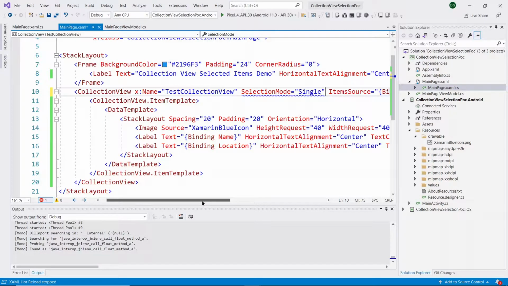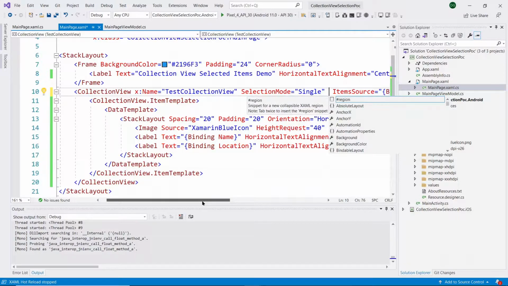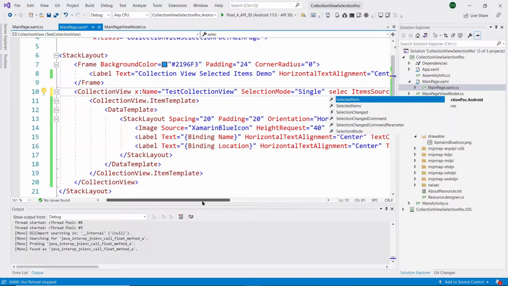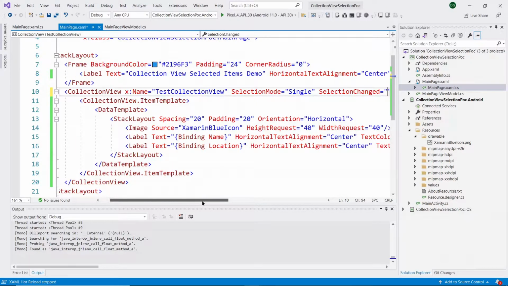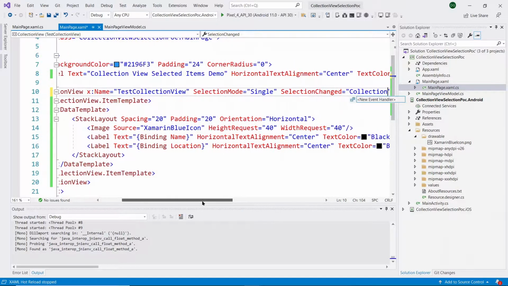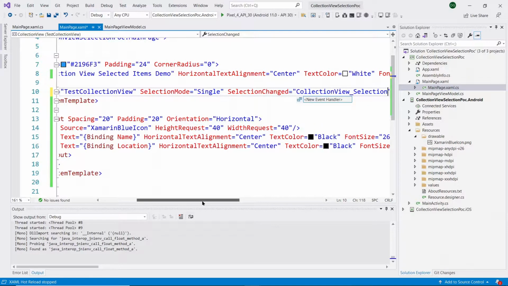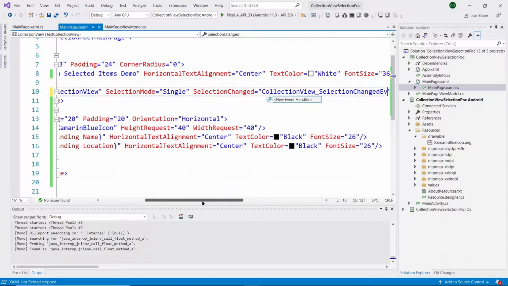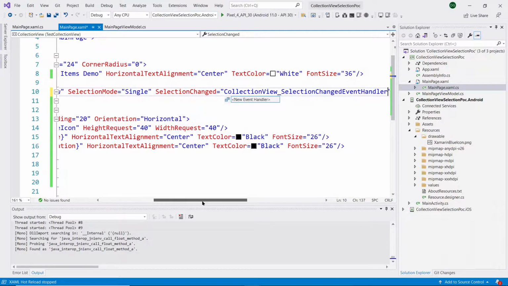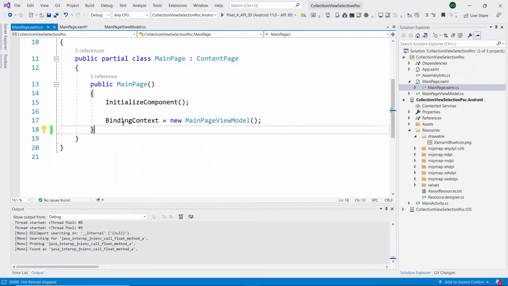Now I am giving Single, and we need to write the event handler for when the user clicks on any item in the collection view. For that we have to write the SelectionChanged event. Let's implement this SelectionChanged event handler in code behind.